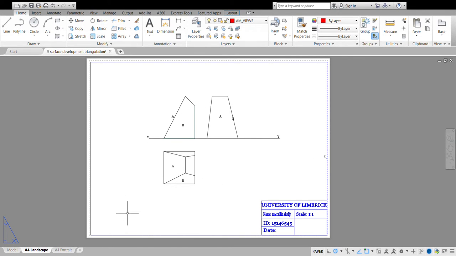So I'm going to be looking at our surface development question again, and this time around I'm going to be using the triangulation method to find the true shape of the surfaces. So same question as before. I'm only going to develop surface A and surface B, and we're going to be talking about how we find true lengths and where we're actually going to be referencing them from.